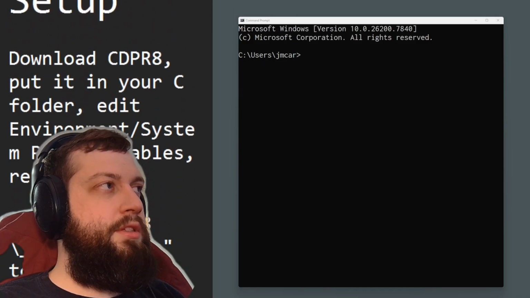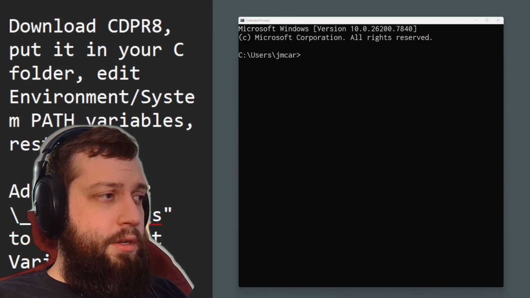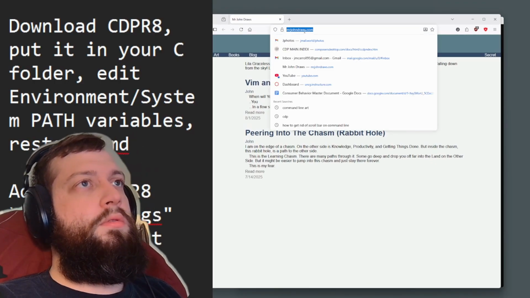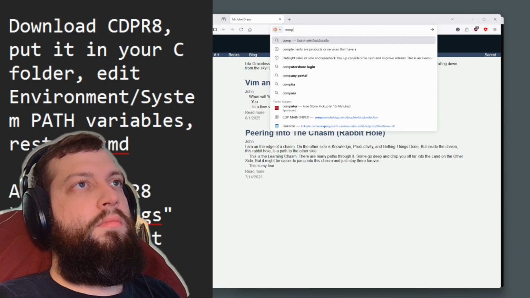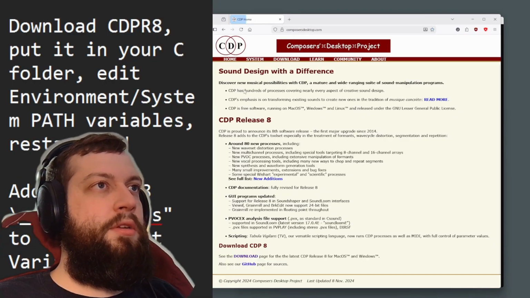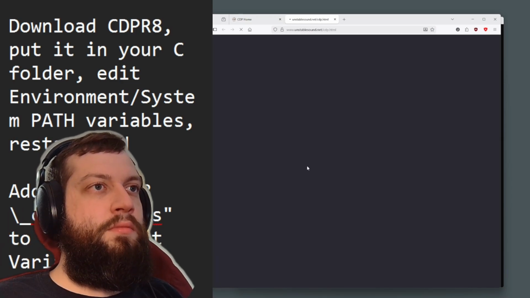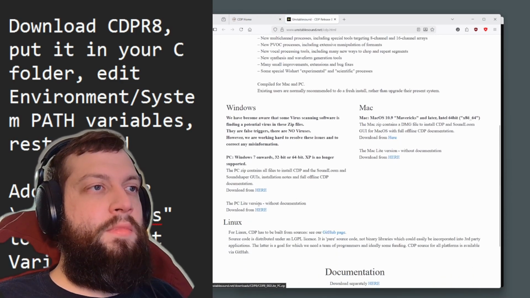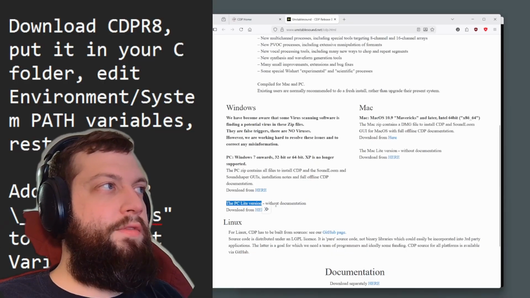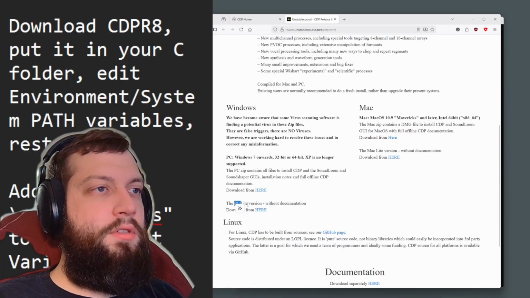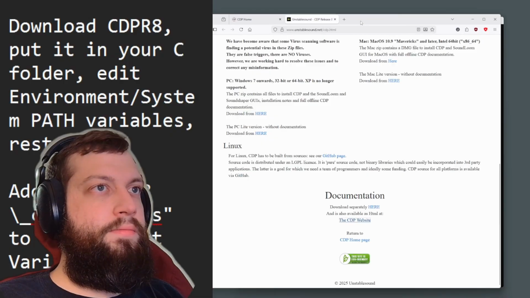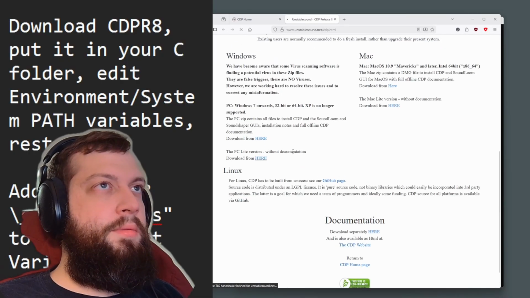We're going to start with the setup. So we're going to go to your favorite browser, and go to Composer Desktop Project and click CDP Home, download. We're going to download this to our C drive. You can either get the PC with all the documentation, or you can get the PC Lite version. I would recommend the PC Lite version because you can get all the documentation on the website here. So I'm going to download the CDP Lite version.